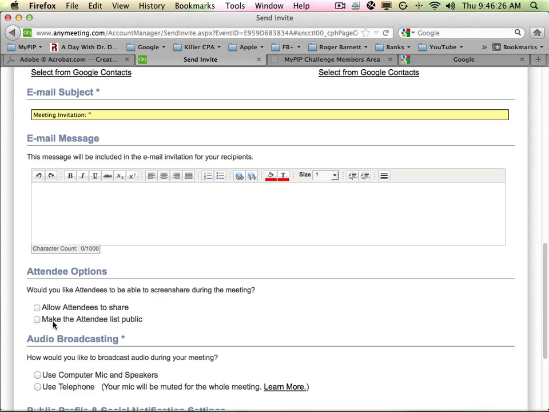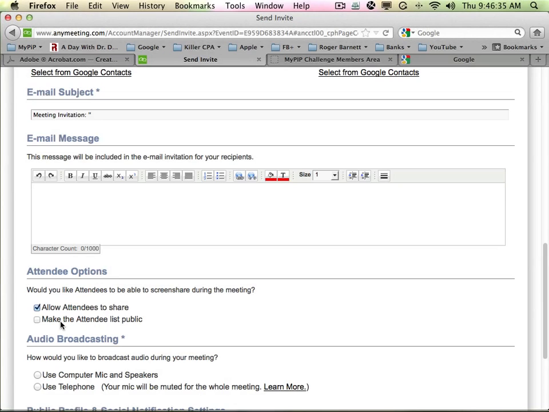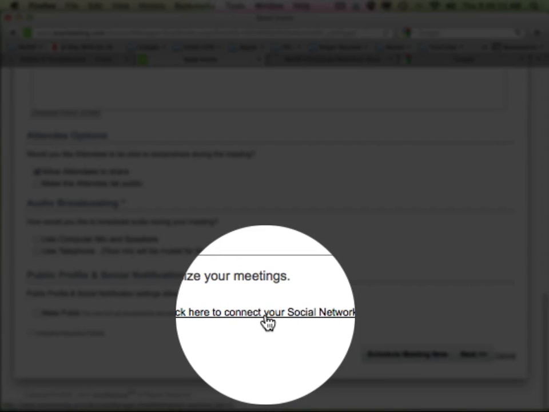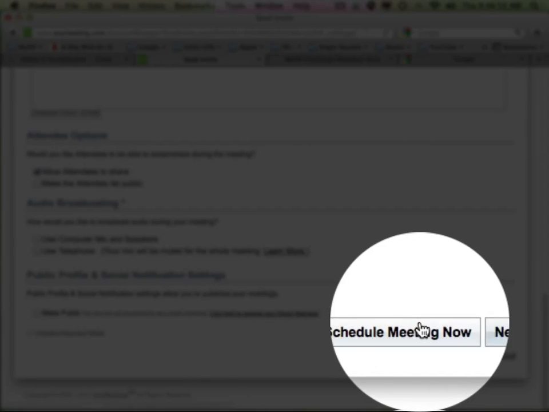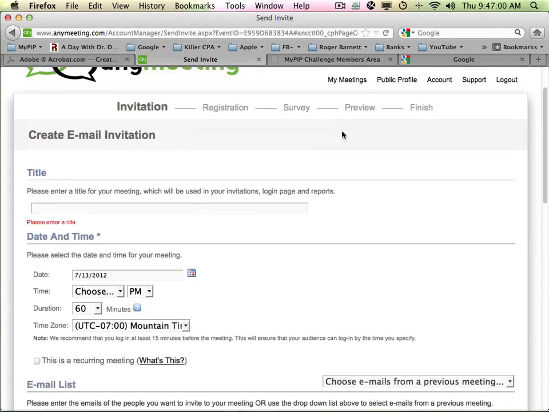And do some options here. I would think you would want to allow attendees to share their screen. You could probably leave that to not listing it as public. Okay, and then pick whether you want to use your mic or use a telephone. Okay, and then either make it public on your social notification like Facebook and stuff like that. You can set up your social networks there. Okay, then you would just schedule your meeting now. So guys, it's really not hard. It's really powerful, and this is completely free.